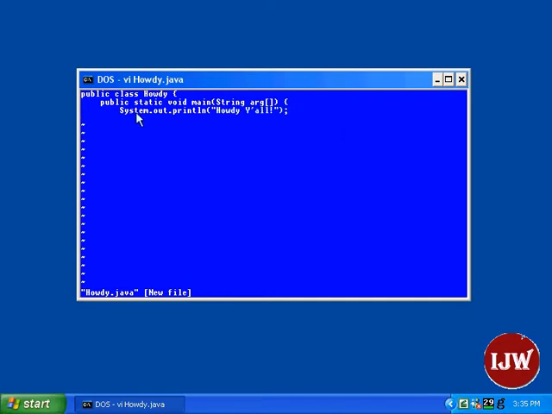The system class contains an object named out that has a print line method. This out object has a print line method that prints a line of text. All that's left to do is end the main method with a closing brace like this.